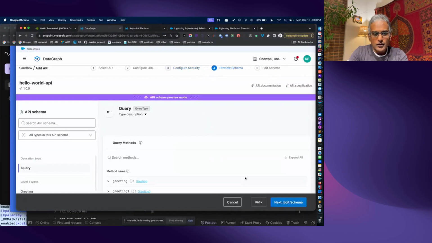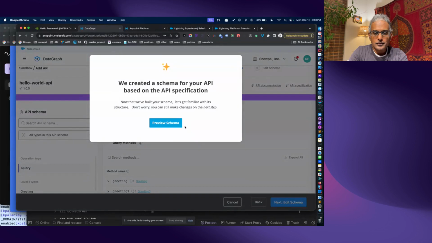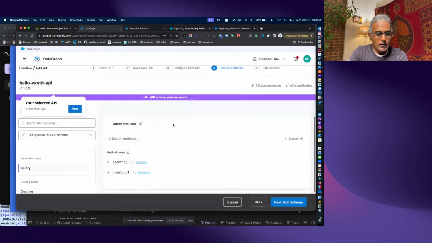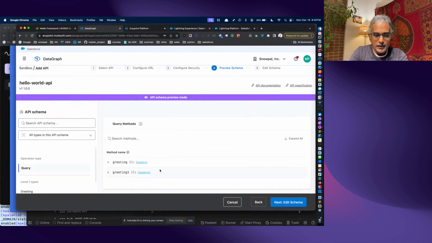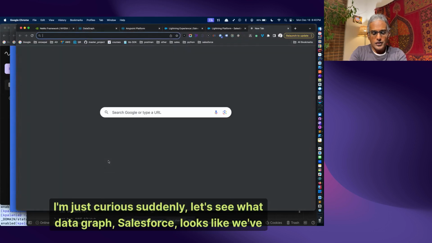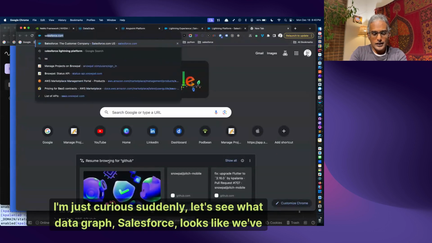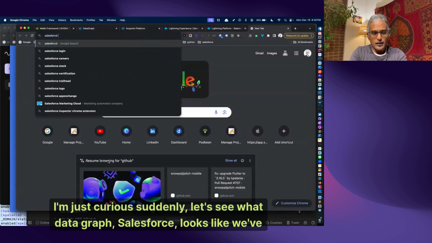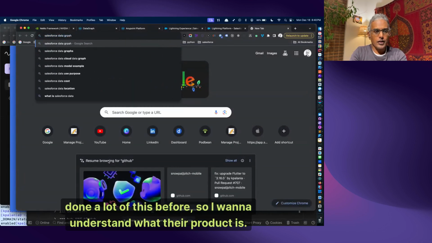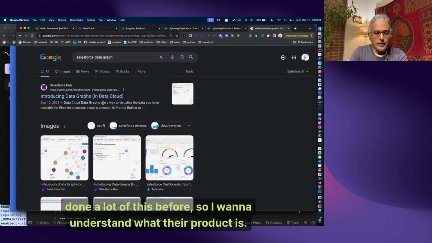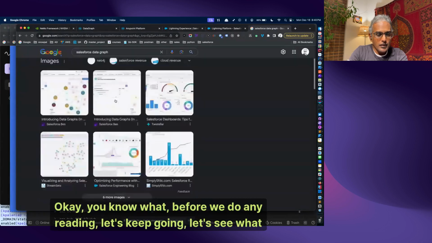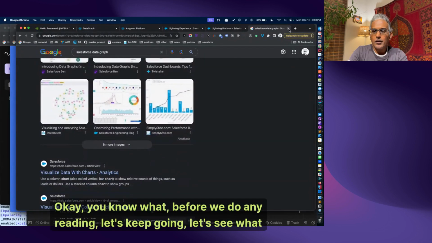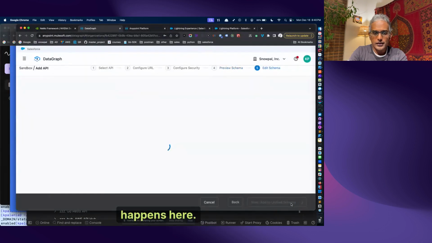Preview schema. Okay, let's see. I'm just going to click next here. Okay, I'm just curious suddenly. Let's see what data graph is. Salesforce. Looks like we've done a lot of this before, so I want to understand what their product is. Data graphs are a way to visualize the data you have available, blah, blah, blah. Okay, you know what? Before we do any reading, let's keep going. Let's see what happens here.